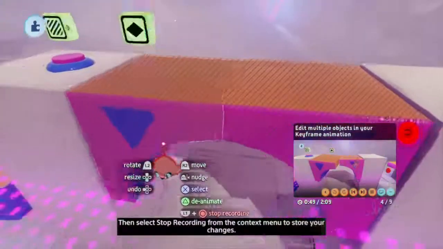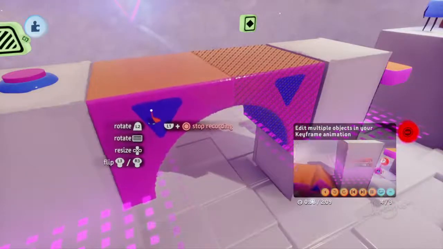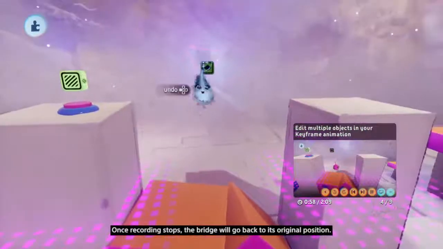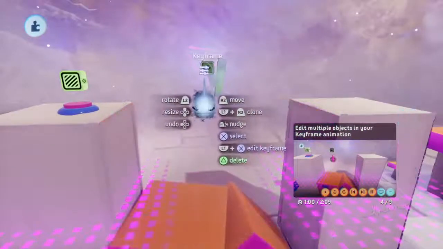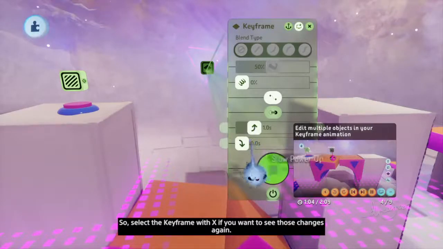Then select Stop Recording from the context menu to store your changes. Once recording stops, the bridge will go back to its original position. So, select the keyframe with X if you want to see those changes again.